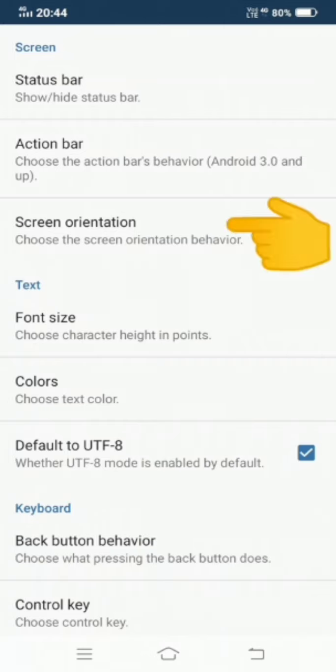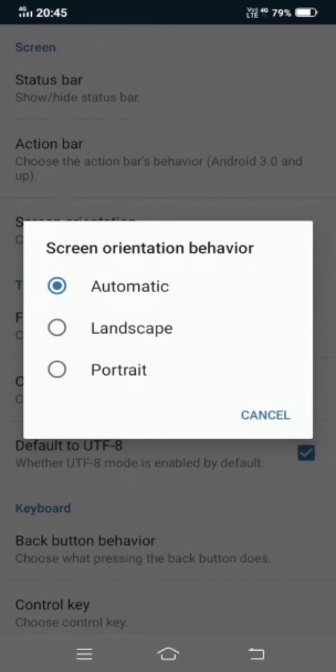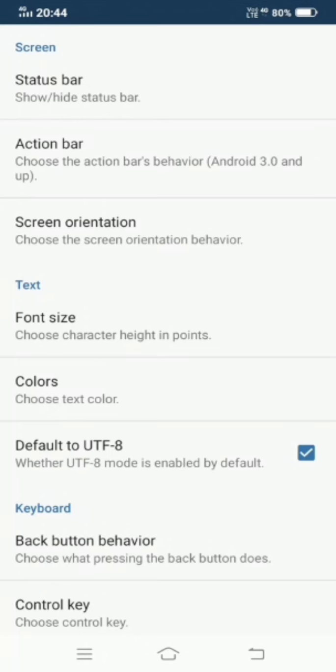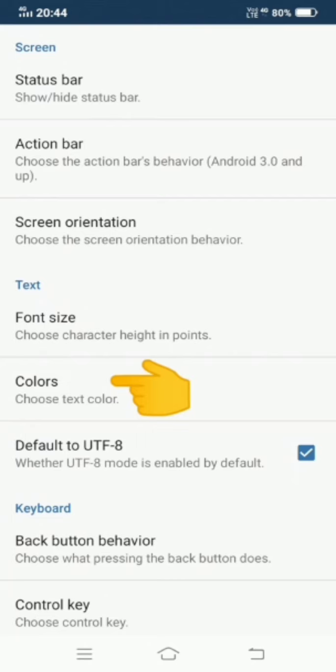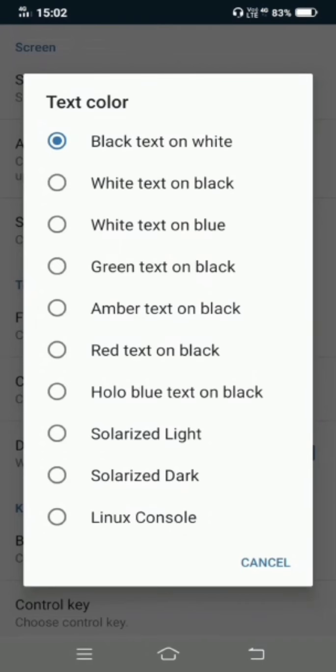Among that, the first one is going to be screen orientation, which is going to be automatic by default. And I have two options, that is landscape and portrait. The next option is font size, where we have different font sizes out of which we can choose. The next one, that is colors, which has got different combinations for background and the font color. From that, we can choose any one.